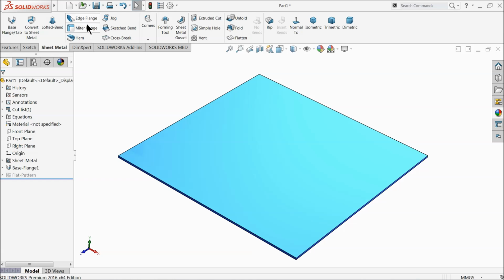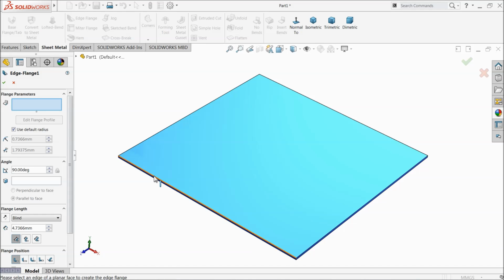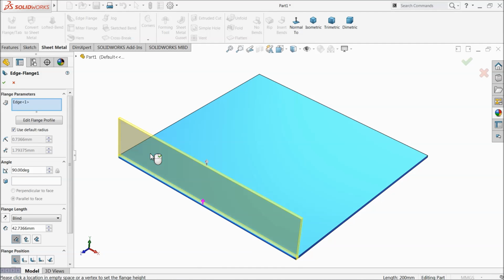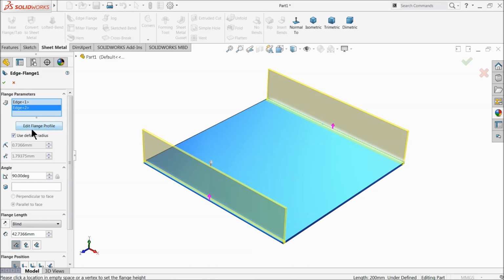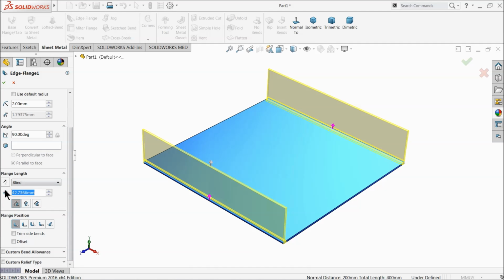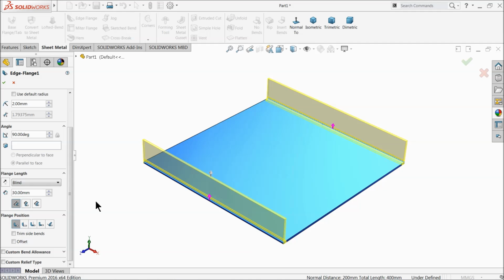Now we will see one more command, edge flange. Select edge flange and select these two outer edges. Once you select, it will ask you to just drag it, and wherever you want to fix, just click. Select second type. Okay. Now this is what we created. Here this is by default radius, and if you want to change radius you can change it by yourself. Let's make 2 millimeter. Angle we will keep for 90 degree, and the length we will keep according to our requirement. Let's say 30 millimeter.